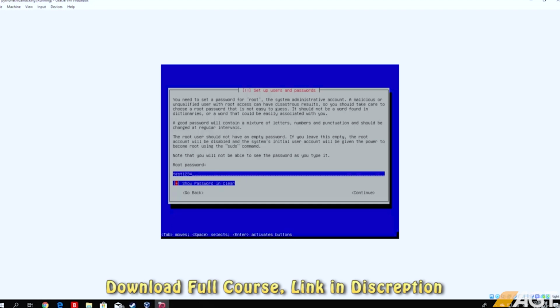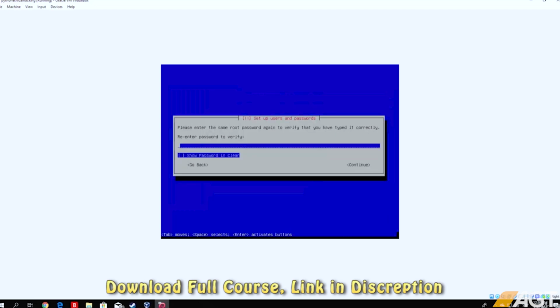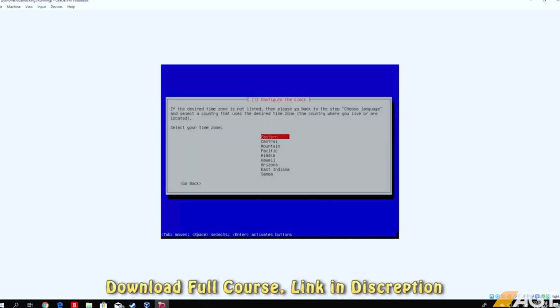Configure the clock. Basically, this is also optional. You do not really need to select your own time zone. You can just go with anything you want. But if you want to have the correct time and everything correctly, you can specify the correct settings. So I'll just go here with Eastern. And let's see what will pop up next. I believe right now it might actually start the... Oh, there is the partition disk. I forgot about this part.